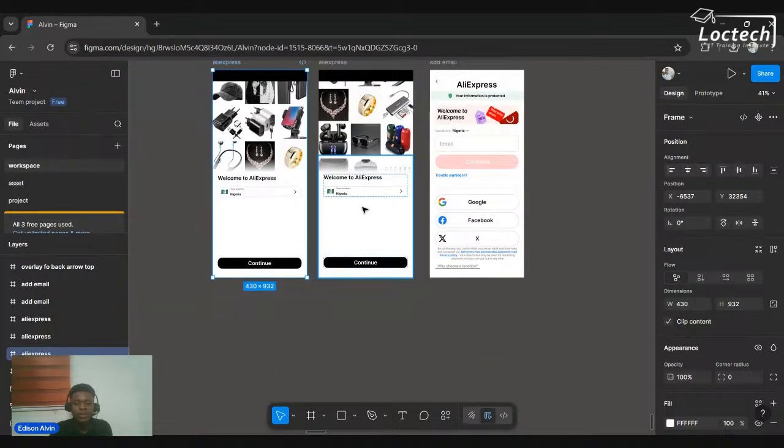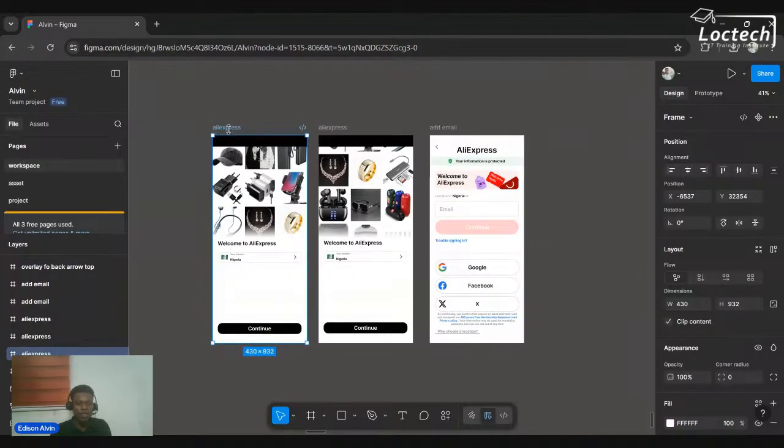So now, the first thing we want to know about is the first big stuff you are seeing here that has the name on top, called AliExpress. Like I told you, today I'll be explaining what frames are and why frames are very important in designing. Are you with me? So, these particular stuffs you are seeing here, we have AliExpress, and add email. Now, these three stuff, they are all called frames. Are you with me? They are all called frames.